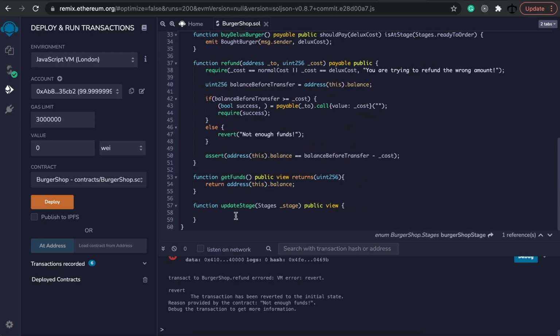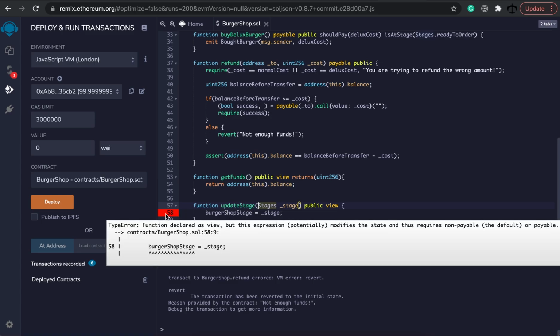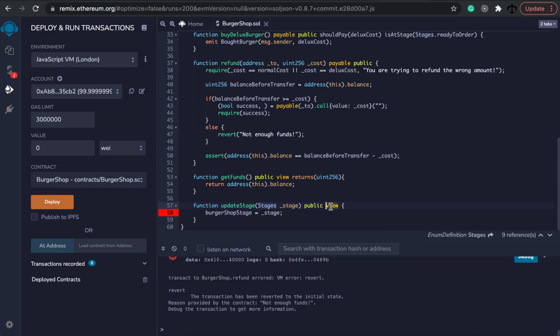So if I go down, I can simply say that the burger shop is now going to be equal to our new stage. So we're going to use this basic implementation to keep on updating our stage. I see that the compiler has an error and it says function declared as view, so we can't call it view because it's changing state.